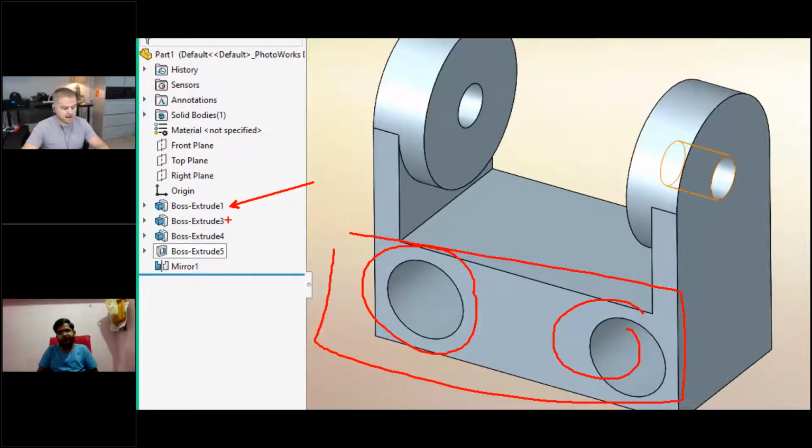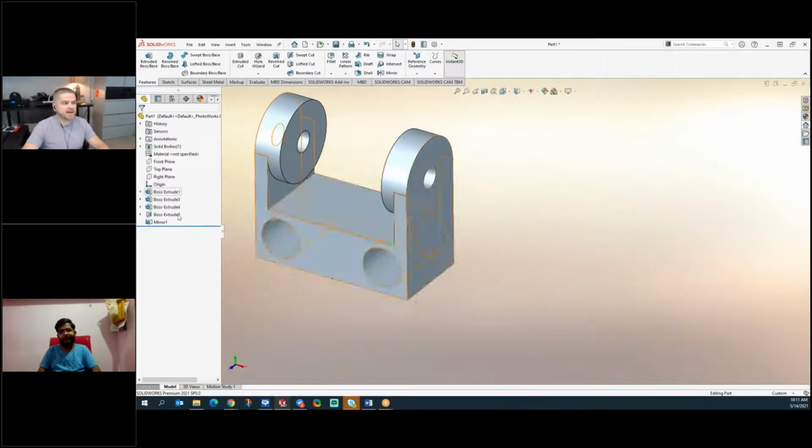Then we added these 3 very quickly. These 3 features. Wrong button there. We get these three features really quickly, and then the last thing we did was mirror it over to the other side. This is my nice sketching job I'm doing on this model here. But the point is, the tree is keeping track. The tree is keeping a record of your steps for how this part was created.